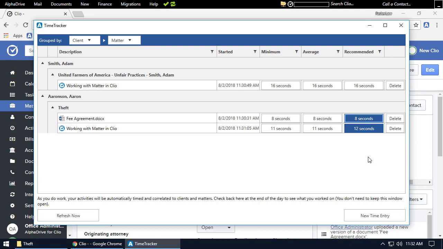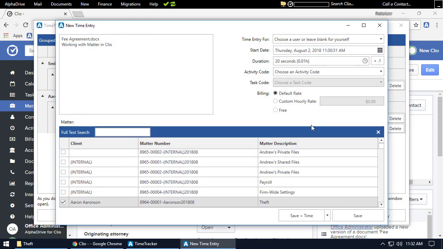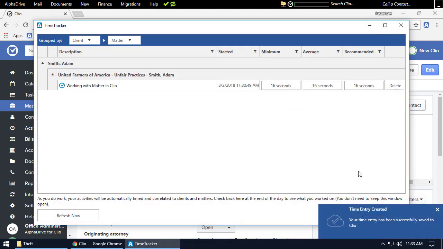Once you've selected the time values for the activities you want to create an entry for, just click New Time Entry. This brings you to the time entry window where you can add a description, add a user, change the time value, and change the matter. Because I selected multiple items, you'll notice that the time for both activities has been added together. Once you're finished here, just click Save. Now you'll notice that the selected activities have been removed from TimeTracker, so you won't create multiple entries for the same activity.